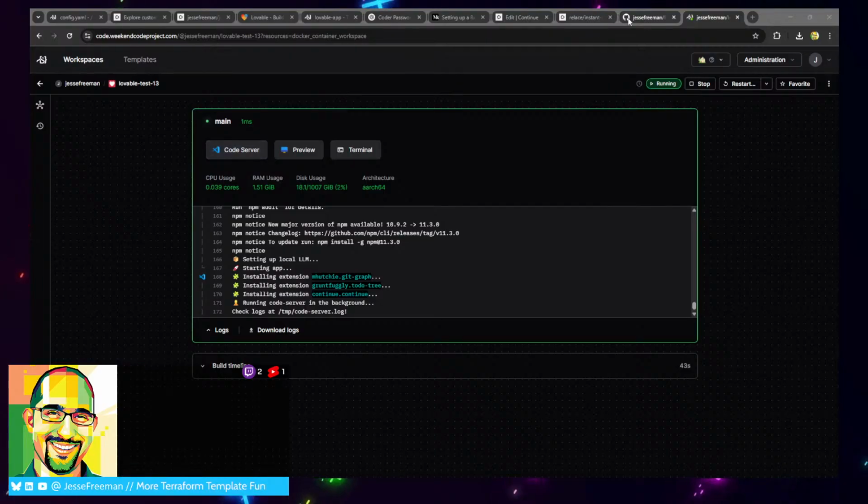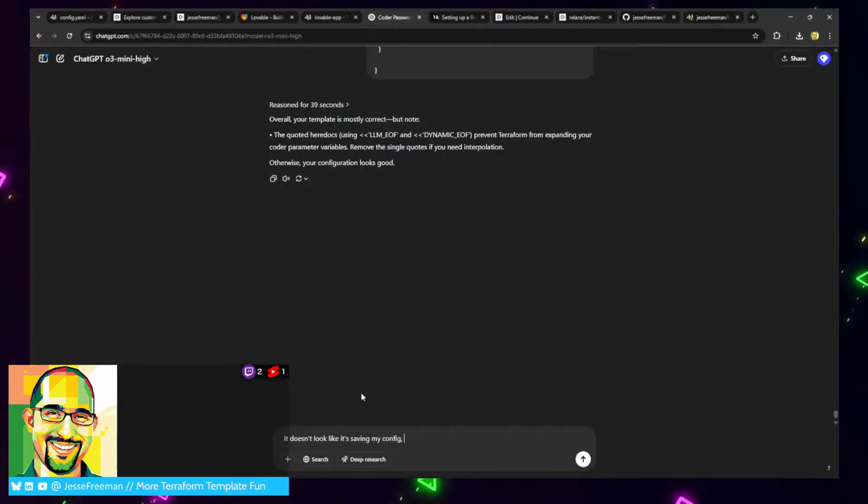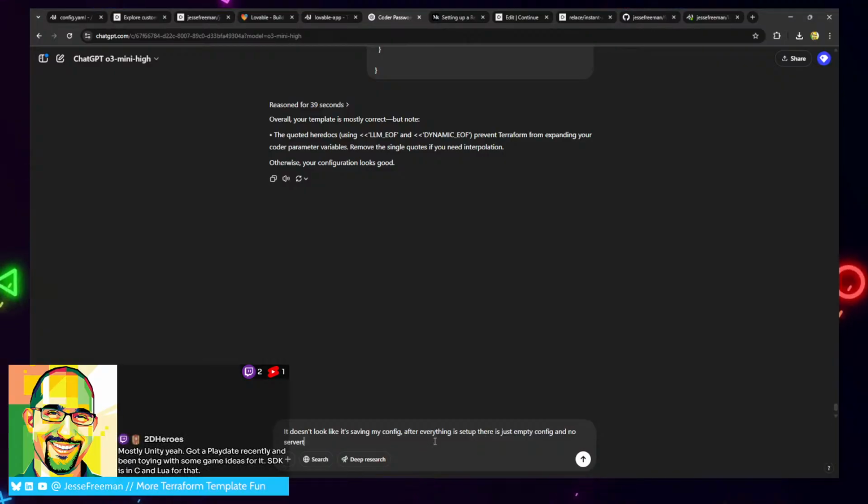What was I copying that stuff for? Oh, right, I was going back into here. After everything builds or is set up, there is just this empty config and no server.